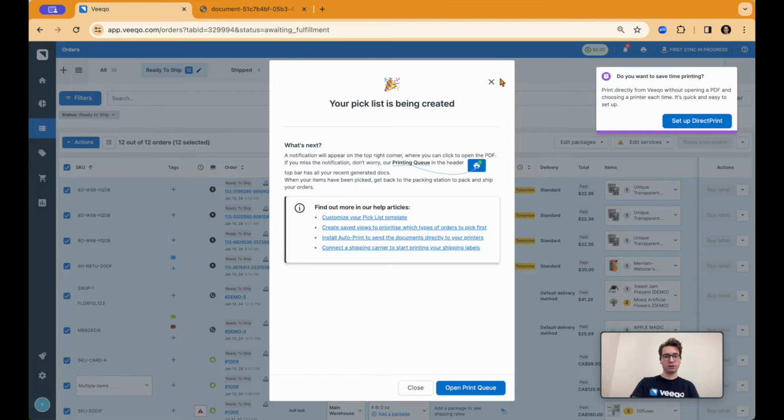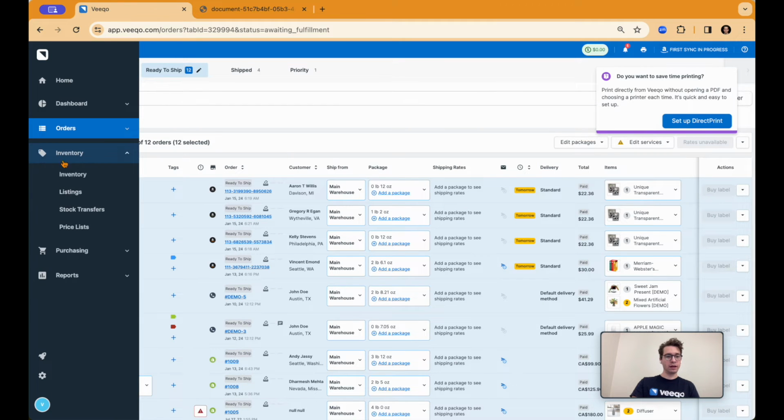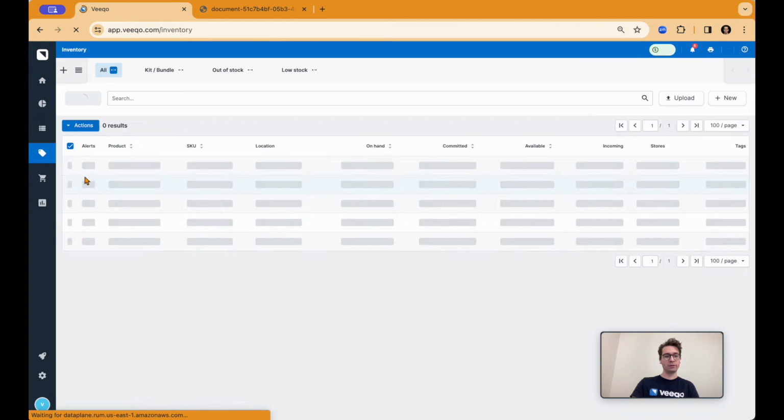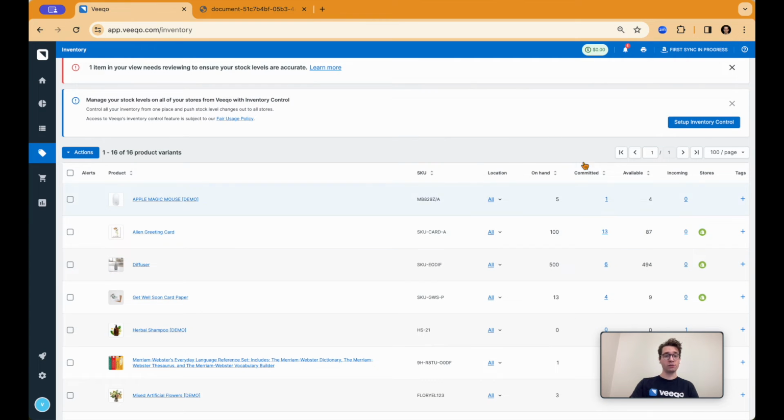Now, just going back to the main orders page, let's take a look at inventory here. So like I said before, by default, we're just going to be pulling in the inventory levels from the channels, but you do have the ability to set up the inventory control to make Veeqo the source of truth for your inventory across your warehouse and push that information to all the connected channels that you have.